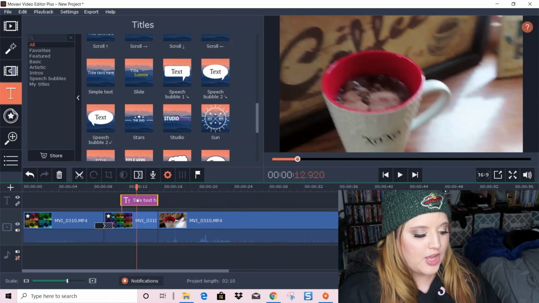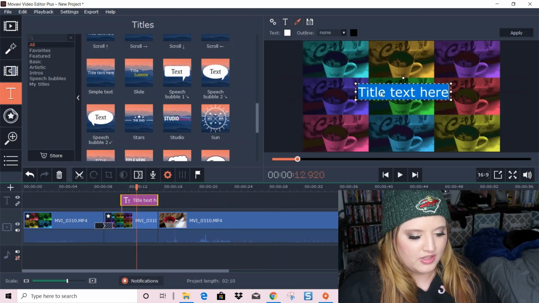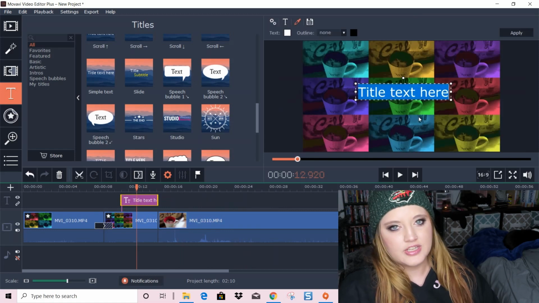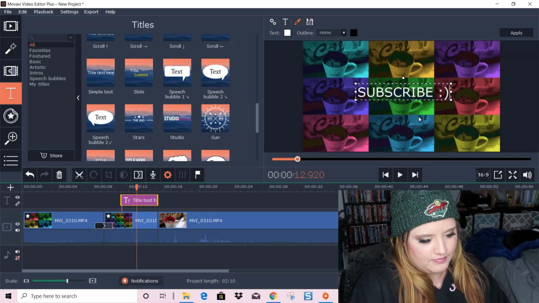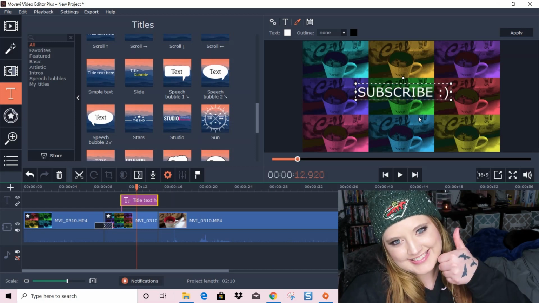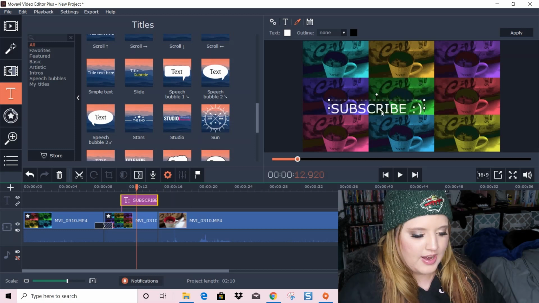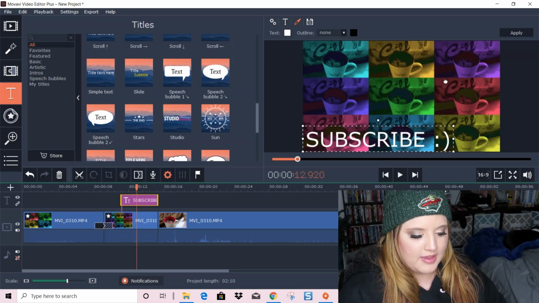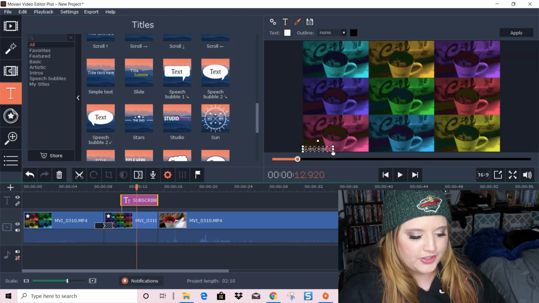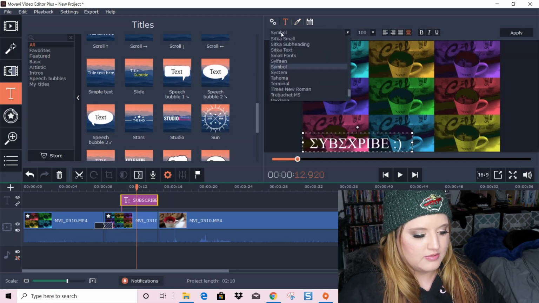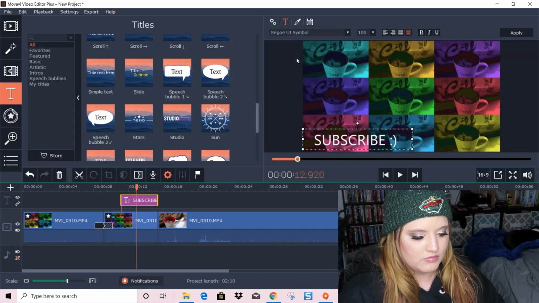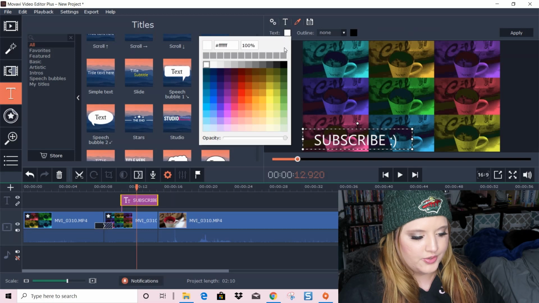And then I'm going to double click on it and then I'll triple click up here. And then you can add whatever text you want. And then right now I can drag it. You can also make it bigger or smaller. And then up here you can change the font to it. And you can also add the color to it.